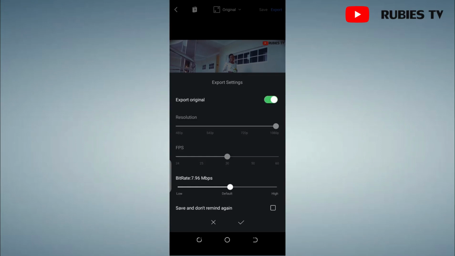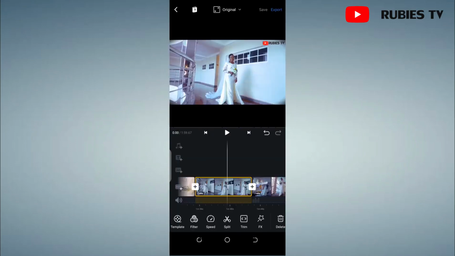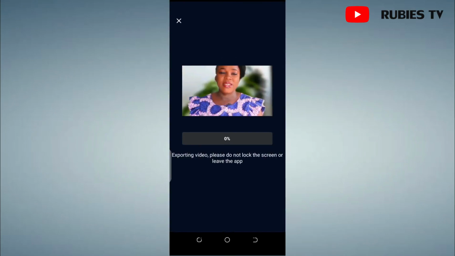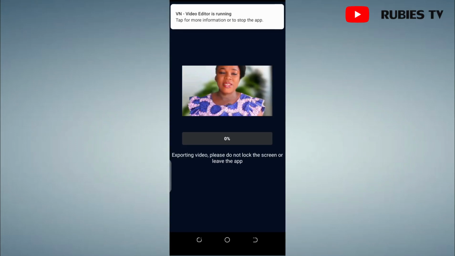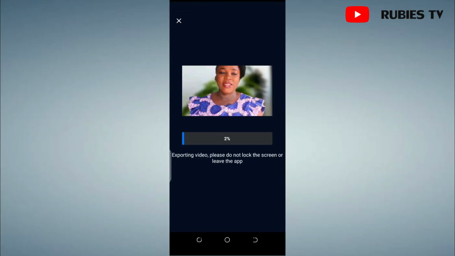So once you're done with everything and you're satisfied, you click on this icon here and your video starts to export automatically. This is why it says here, exporting video, please do not lock the screen or leave the app. So you're not expected to lock your screen while this is exporting, and you're not expected to leave the app. And you also have to be patient while this exports, depending on the size of your video. So you just have to wait for it to export.